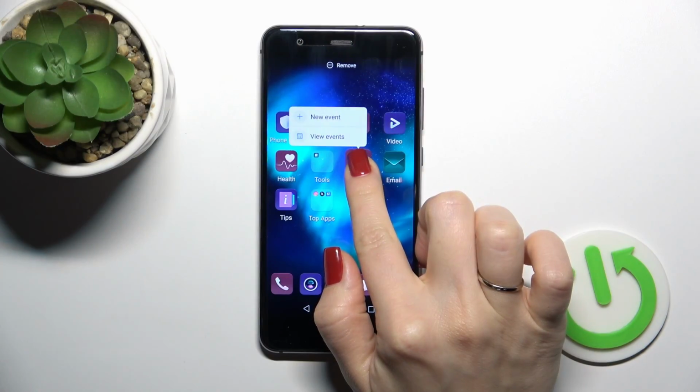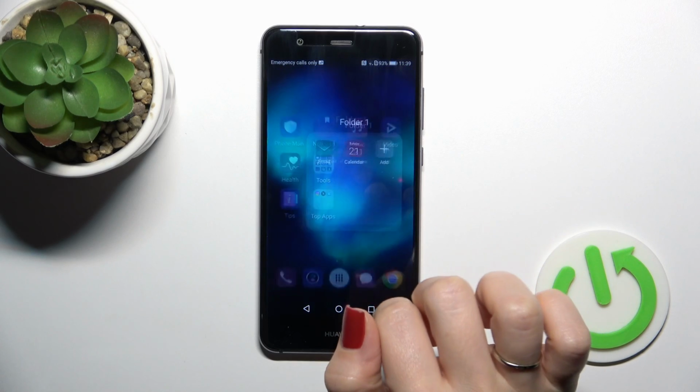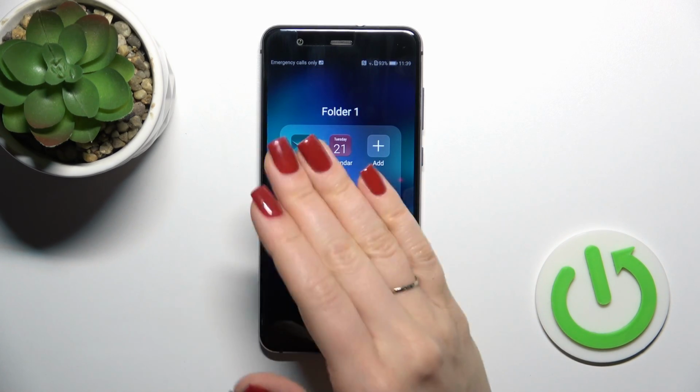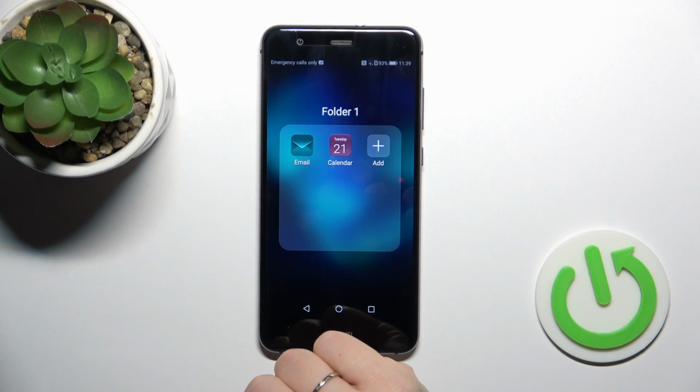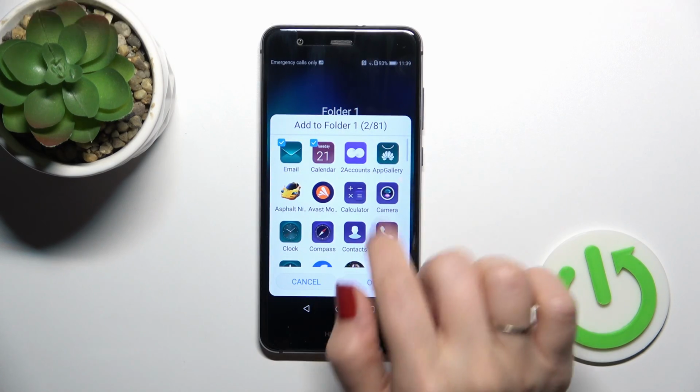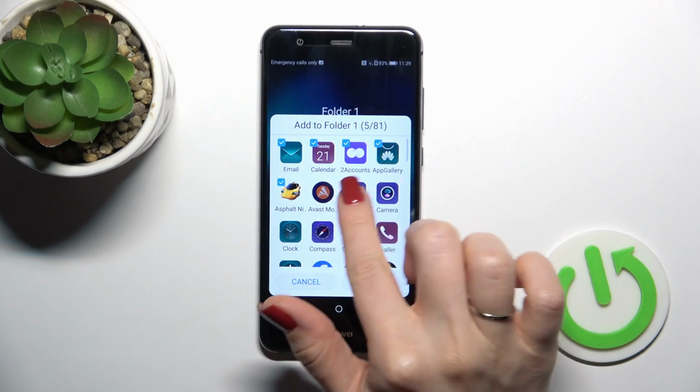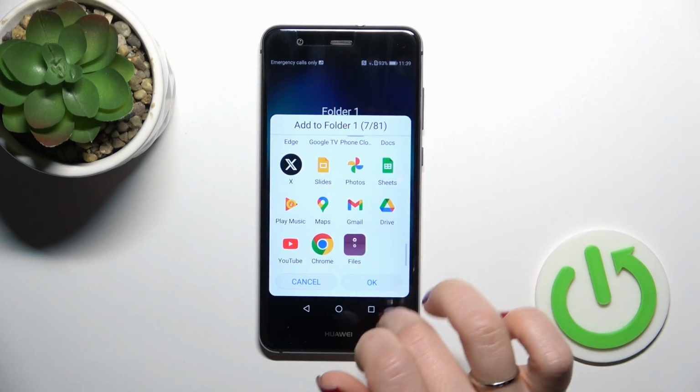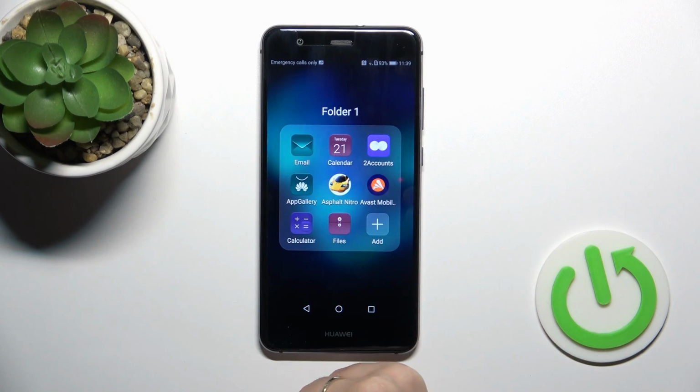So first, hold the application for a while and drag the app to another one, and we can see that we just successfully created the new home screen folder. If you want to add more applications here, you can just tap the plus icon and select the other applications to add them. Then just tap OK to save the changes, and that's it.